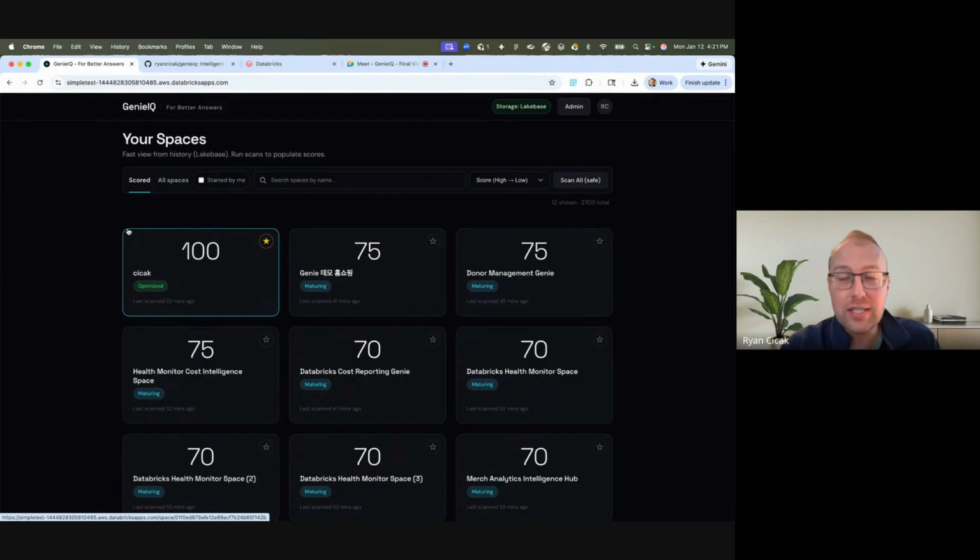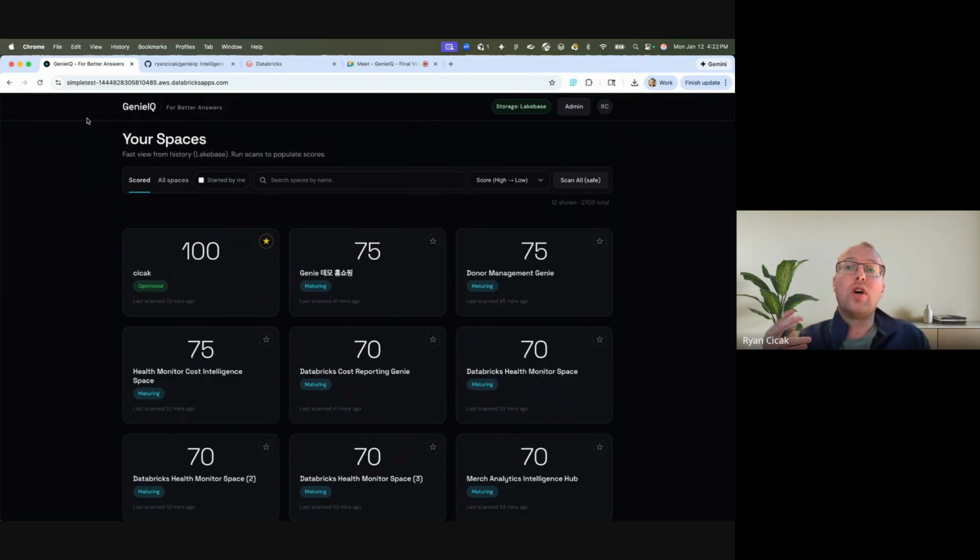But in working with customers, what I see is sometimes reading documentation is difficult. It takes a lot of time and understanding. Therefore, if you have a solution built into Databricks like Genie IQ, you can quickly scan all your Genie spaces and get a score based off of the best practices. That score is going to give you an evaluation of how accurate your answers are that you're going to get from Genie. The great thing about this tool is it's going to help you quickly get a solution to get the best answers.